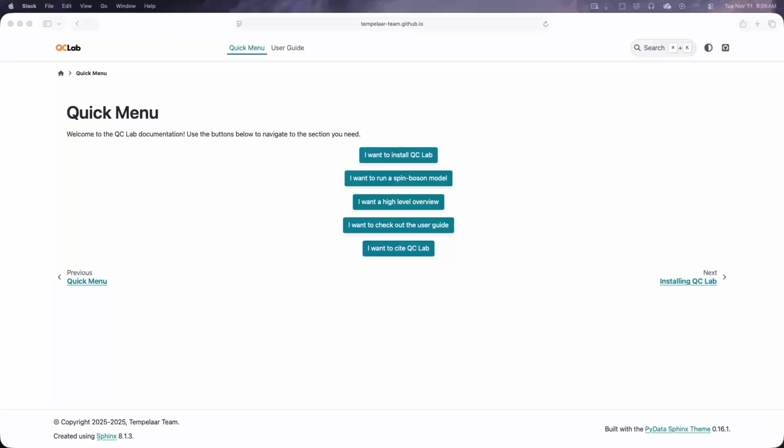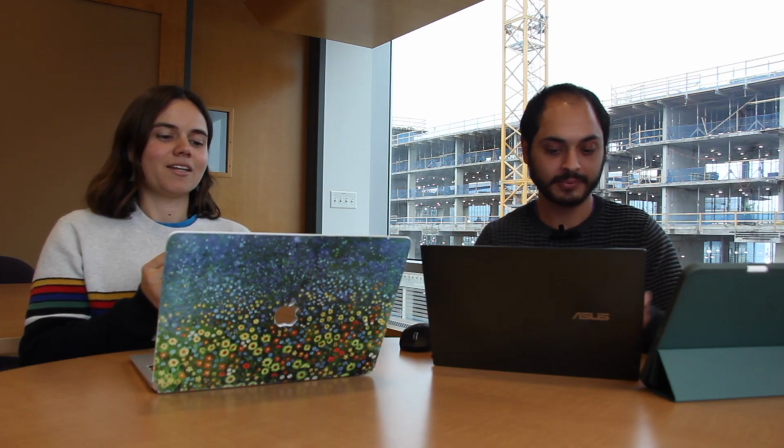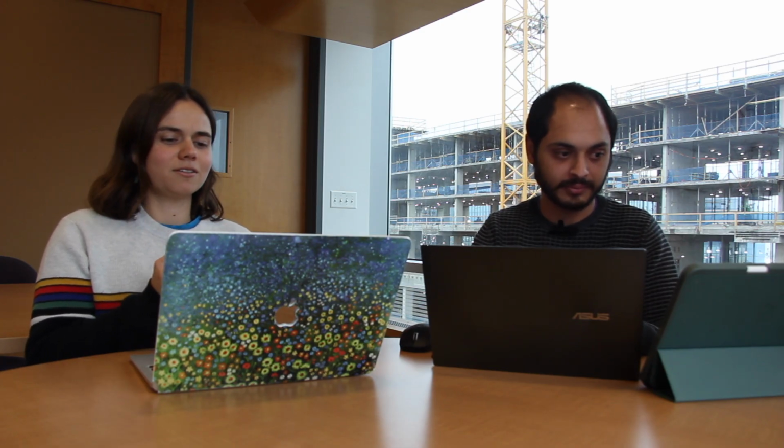The first thing you'll want to do is navigate to the QClab documentation page linked in the description. There, you'll find a page containing each step of this tutorial so you can follow along. We'll walk through this tutorial in real time thanks to Alex's coding abilities using a Jupyter notebook. This will enable us to showcase the speed and flexibility of QClab. Let's get started and first try out using mean field dynamics.